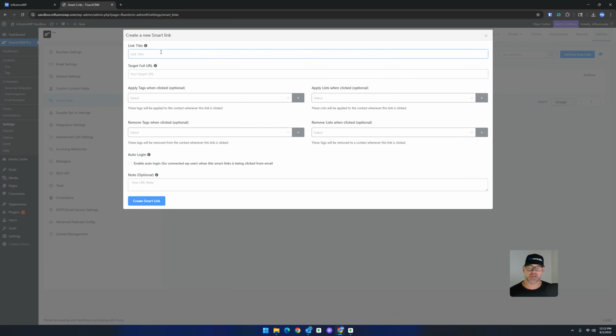Let's call this test link. Going to give it a target URL. So pretend you were doing that. If they click that link, apply a tag. Maybe the target URL is linking to the CSS course, and you're going to tag them with CSS.